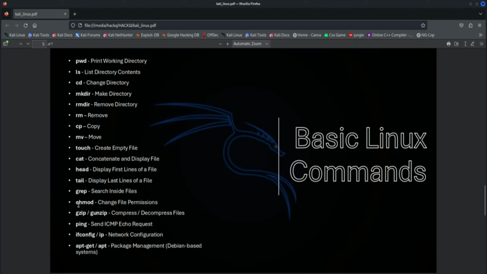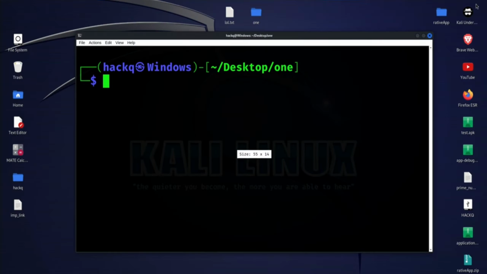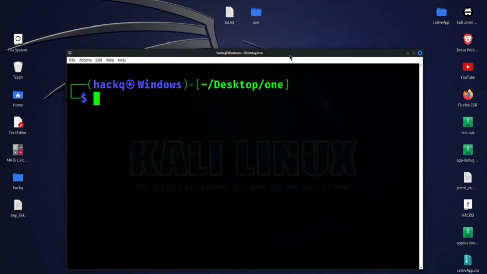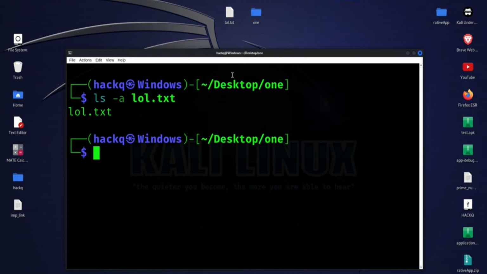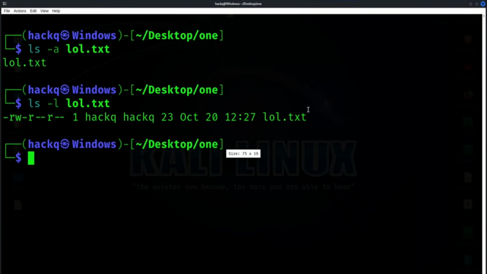So now we will see the change mode command, change file permission. You have to understand this command properly. Suppose there's a file lol.txt. I will show you the permission with ls minus la lol.txt. It will show you something like this. Let me make it full screen.